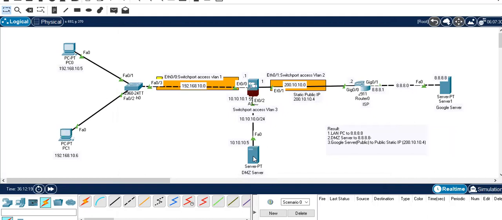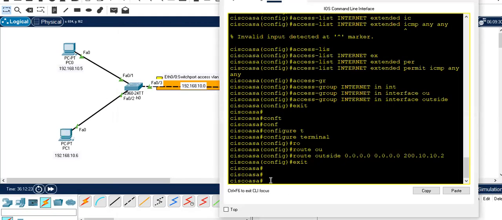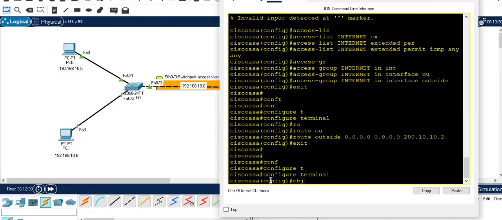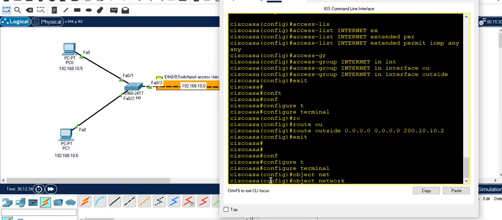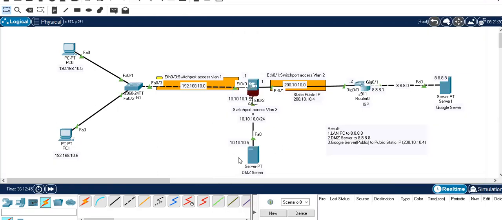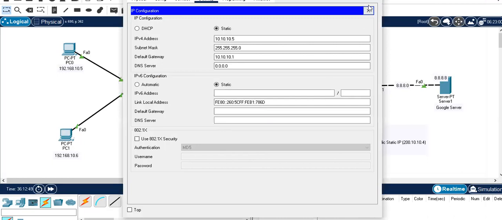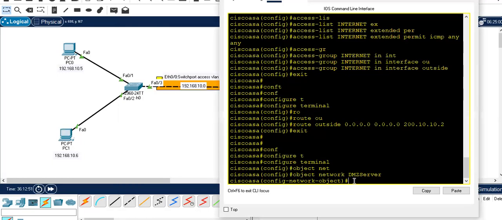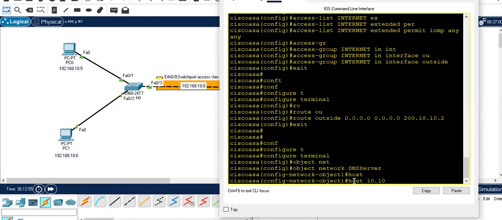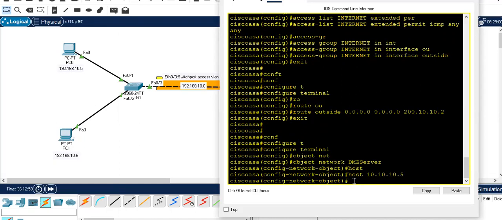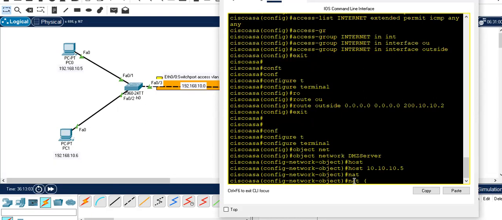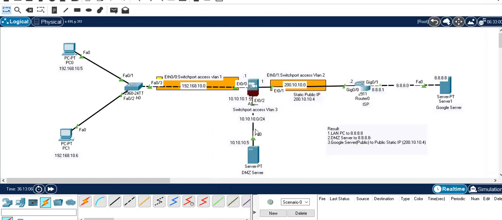Let's apply static NAT. So on the Cisco ASA firewall, let's first create a static NAT. So we will specify object network and we will say DMZ server. Since I just need to allow only one host here, 10.5, we will say host address instead of subnet and specify just the host address, and then NAT. So what are we going to NAT here? We are NATing from the DMZ zone towards the outside.